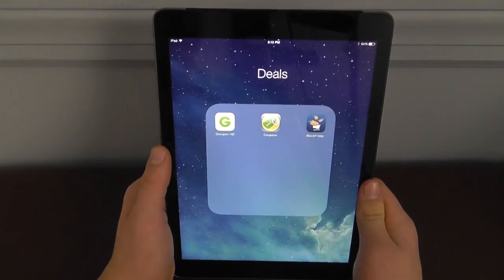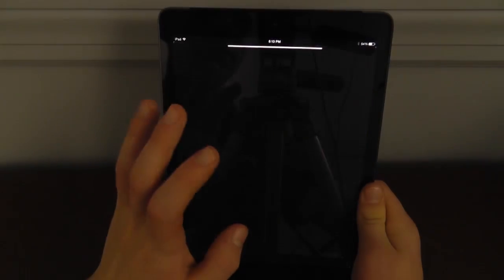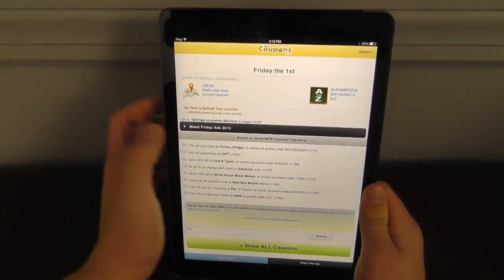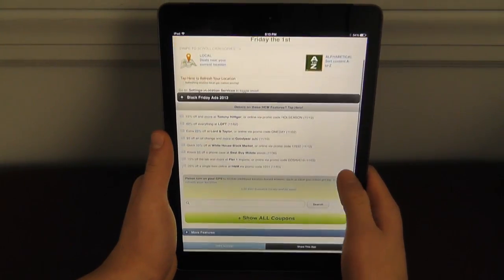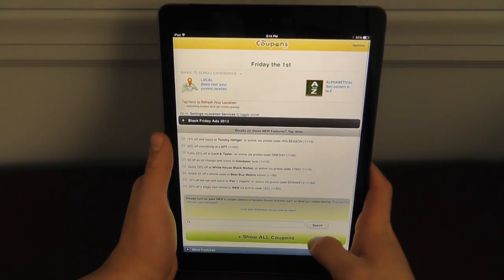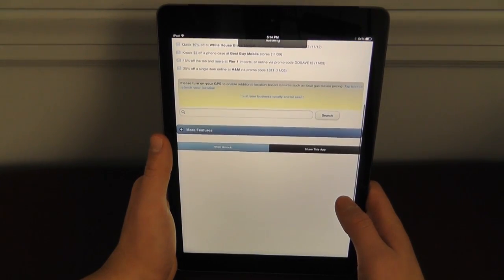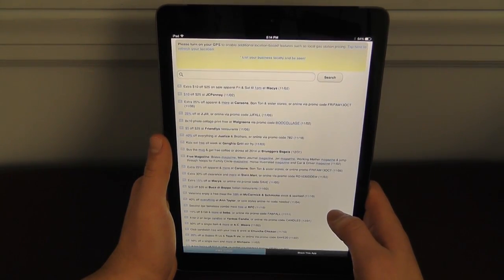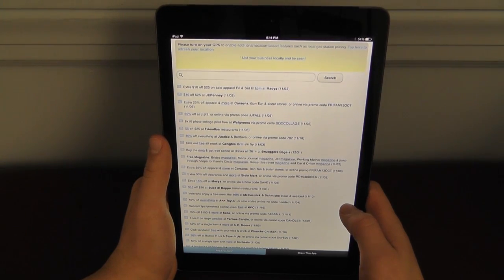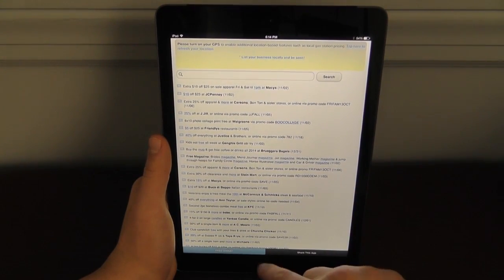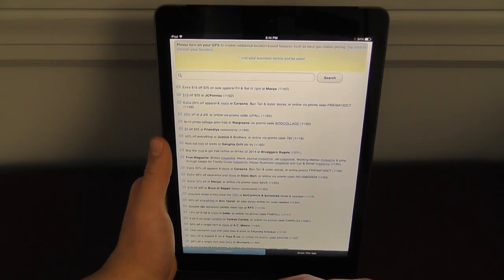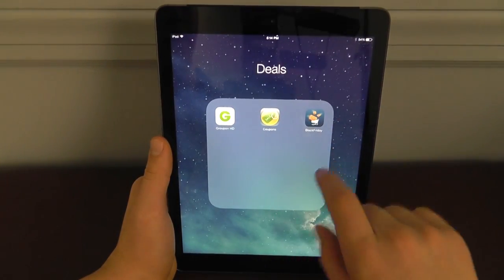Now, Coupons isn't the best looking application, but it does have a lot of great coupons available for you to look at. You can show all coupons. They've got 10% off coupons, $5 off, Friendly's restaurants. So they've got a lot of great coupons that are things you might actually use out there in the real world and online.